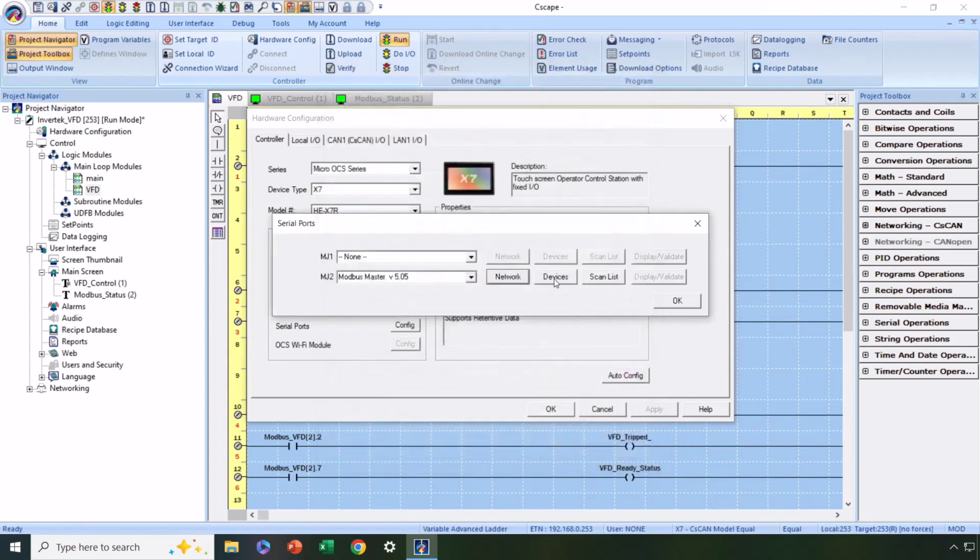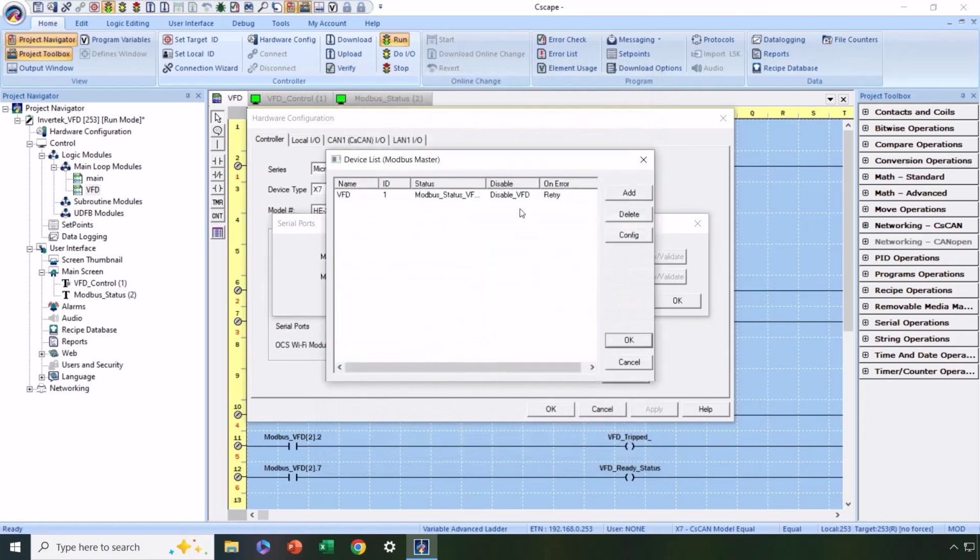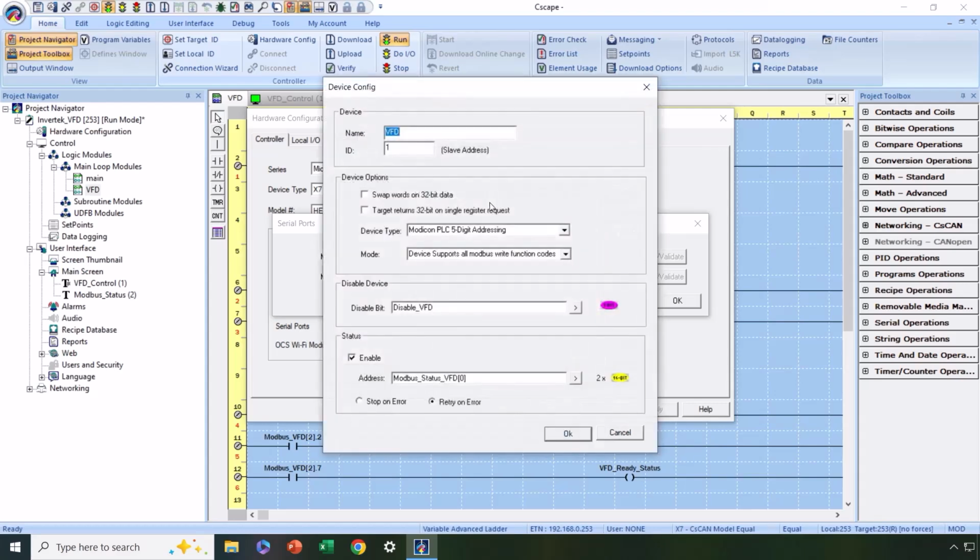Next, we will look at the device level configuration. This is where we tell the OCS about the slave or slaves that we're going to be communicating with. We have already added our Invertech drive here, which we will double click to look at our configuration. First, we named the drive VFD and entered the Modbus slave address. The default slave address for an Invertech drive and most other drives is 1.